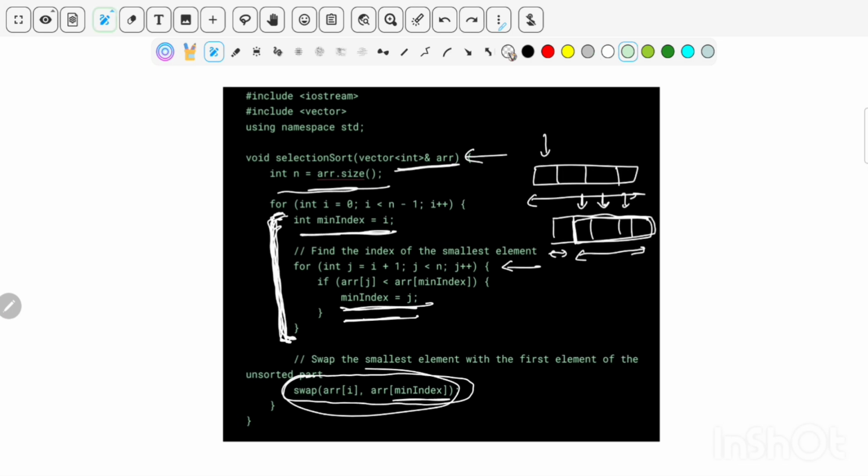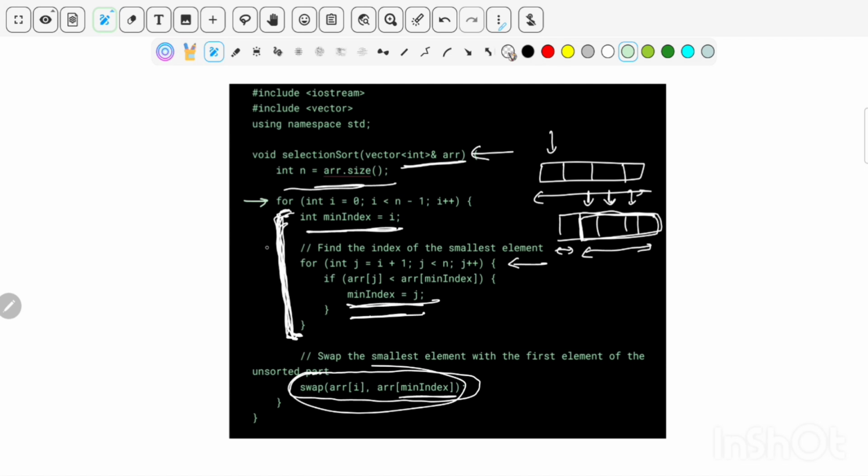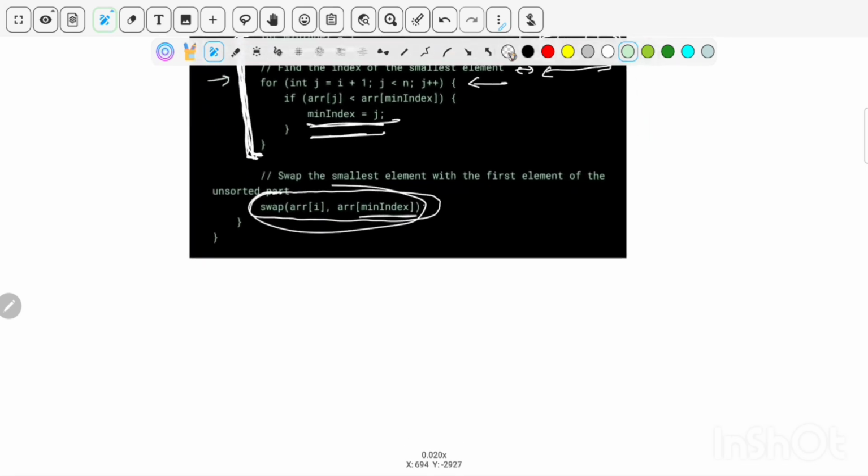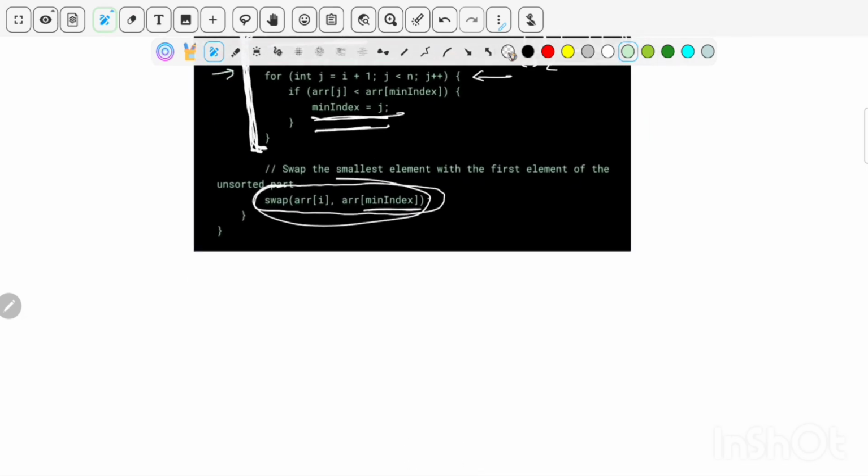So coming to the time complexity of selection sort, we can see that there are two loops of size n. So very easily we can say that the time complexity is big O of n square. But let's try to come up with the time complexity in a more intuitive way.